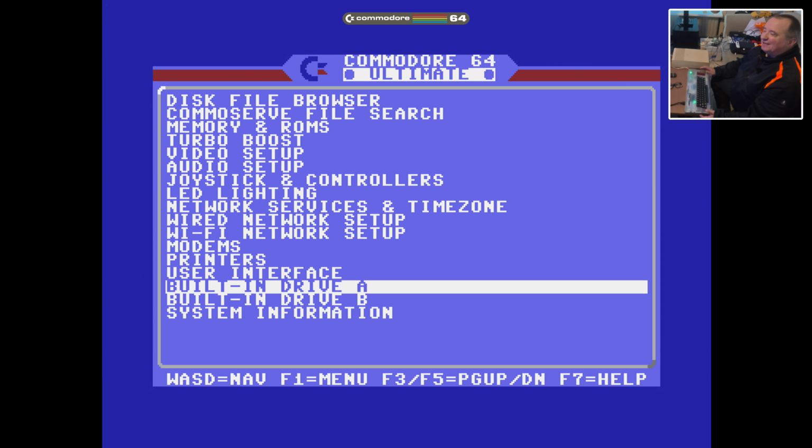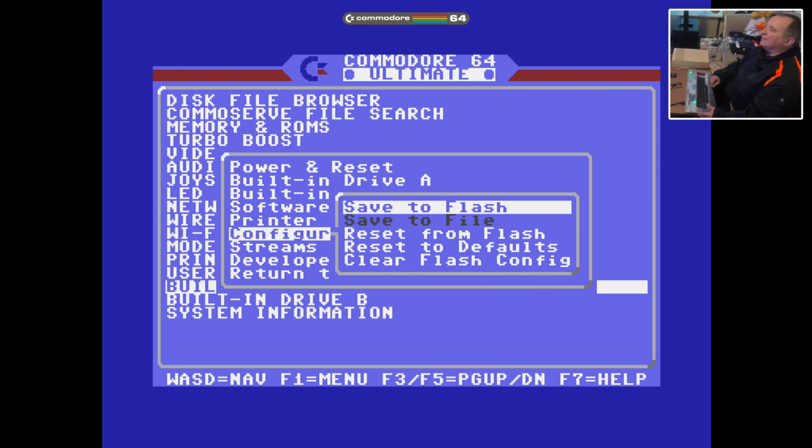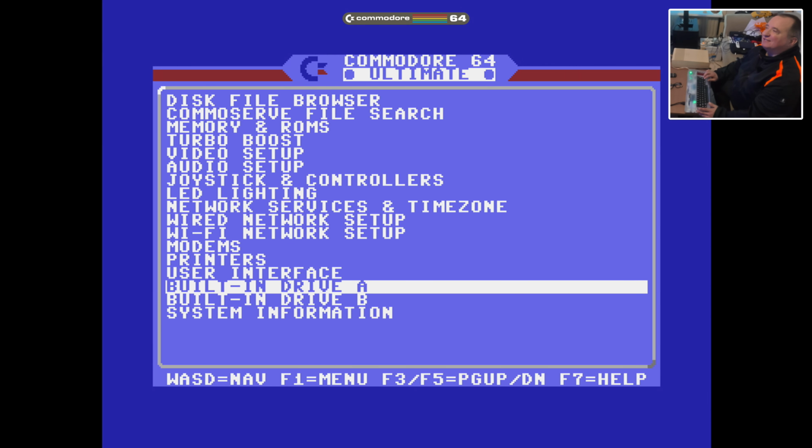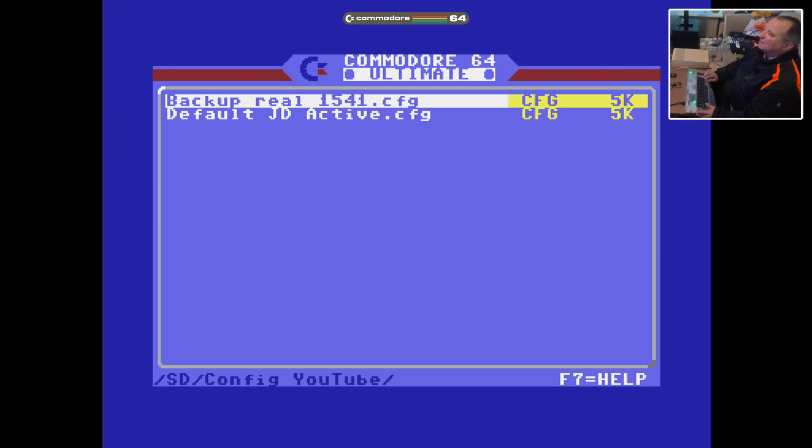Now you are wondering how to load it, because when you press F1 and you say configuration, you can only save or reset from flash. Well, this is where things are easy. Reloading your configuration works exactly the same as loading a game. So we're going back to the file browser. And as you can see, we are back in the bottom. You can see where we are. We are on the SD card in the folder configuration YouTube.